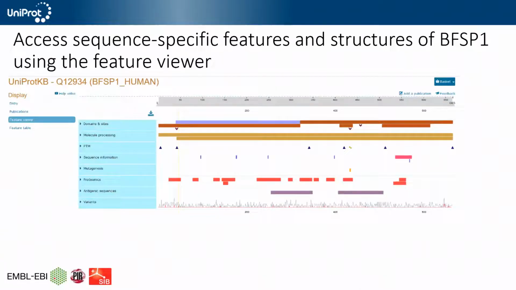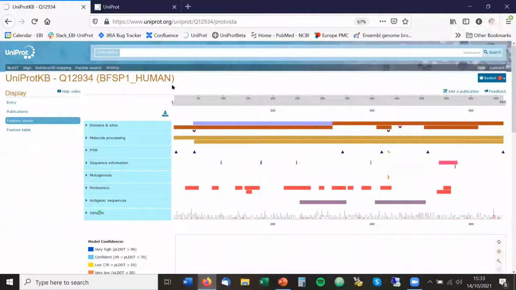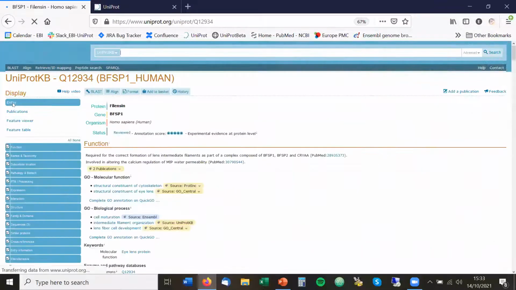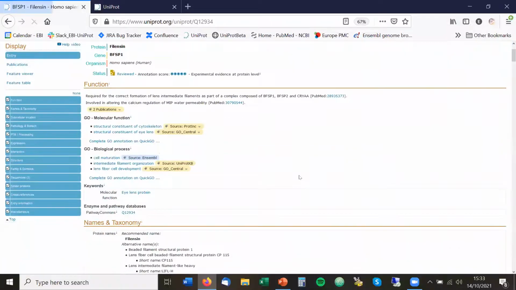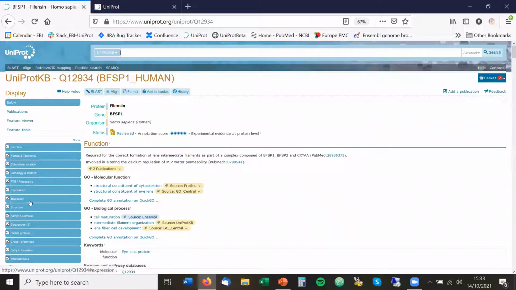So I'm briefly going to switch to a live demo now, because I want to show you how you can explore these proteins a bit more graphically on the website. So this is our website. This is the feature viewer. If you're on the normal entry page, which I showed you earlier, you can navigate by the toolbar down the side here to every section you're interested in.